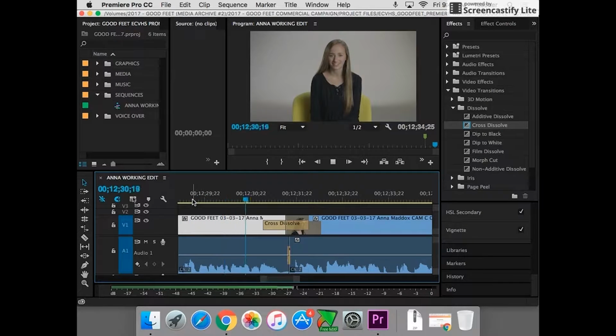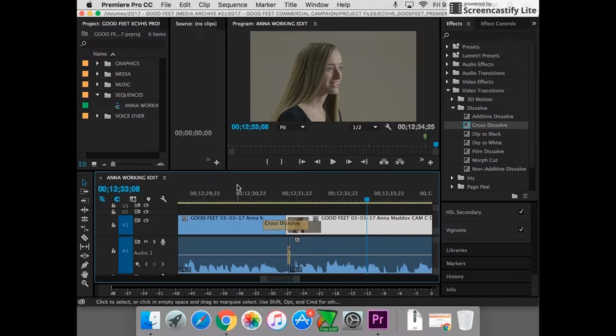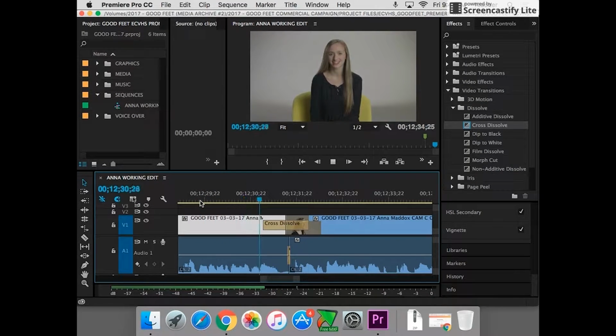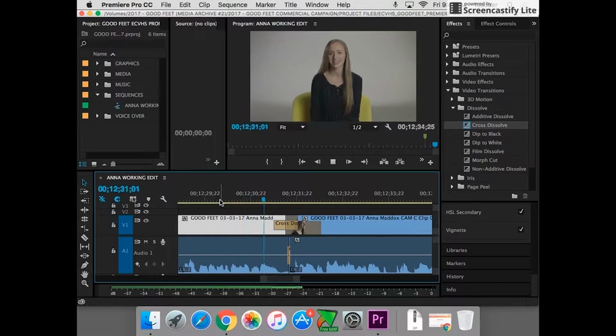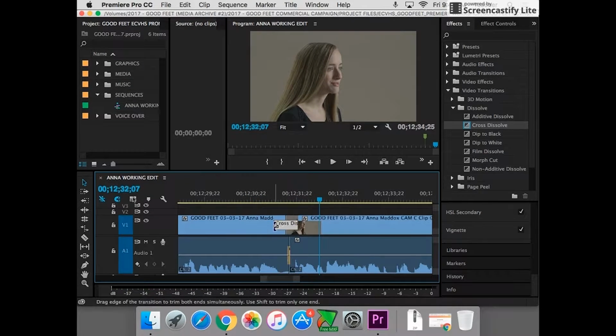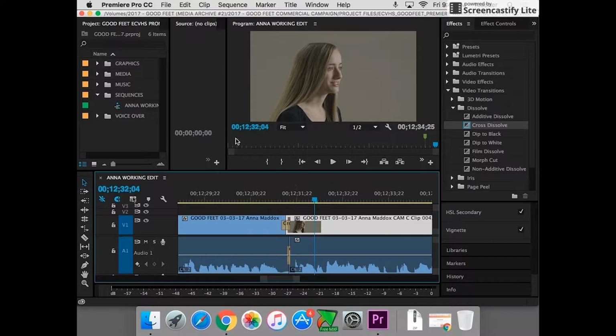See that? It's a different kind of transition. It looks a little slicker. It looks a little different. It's not bad. It's actually kind of cool. You can make it shorter. You can make it even shorter if you want. See how it's changing?